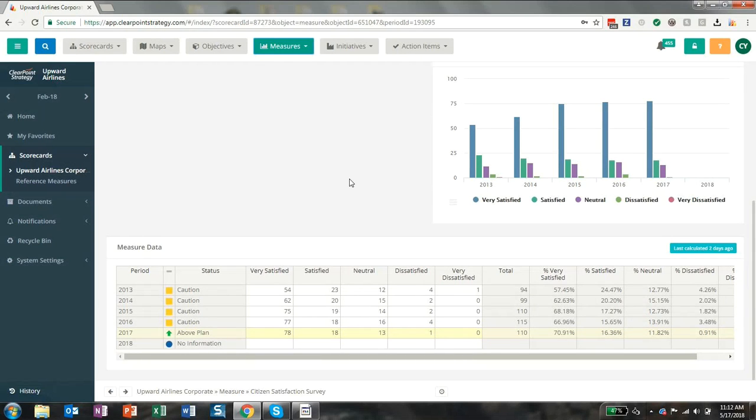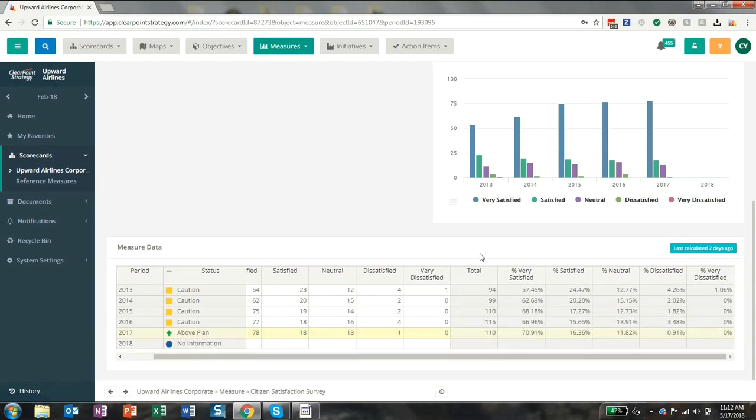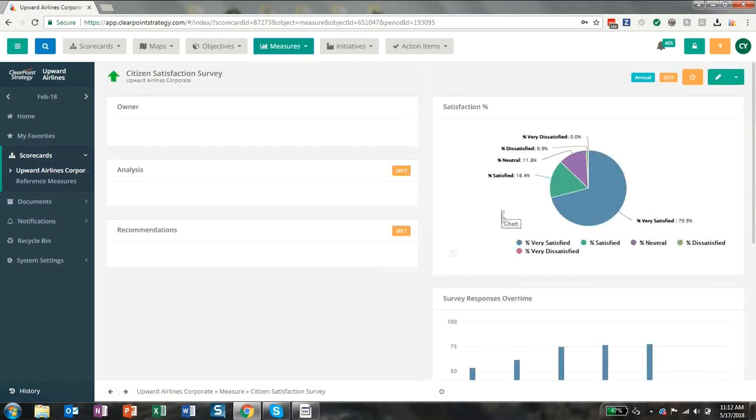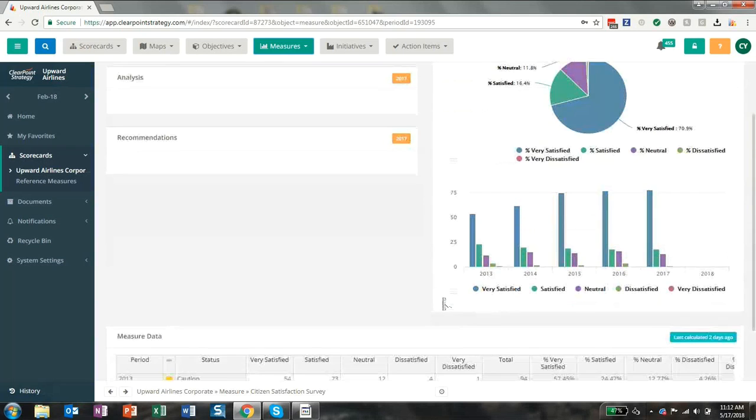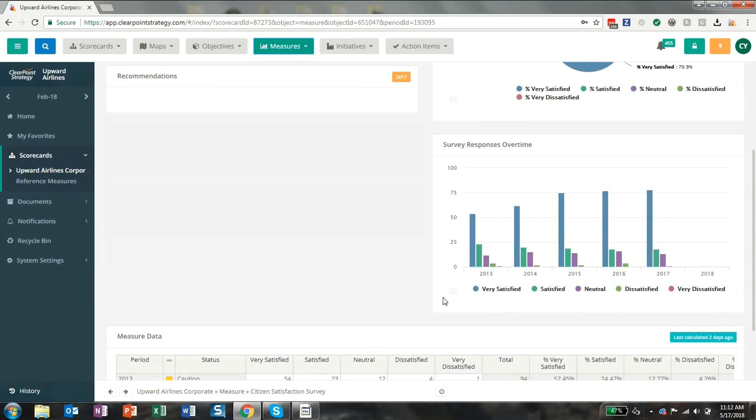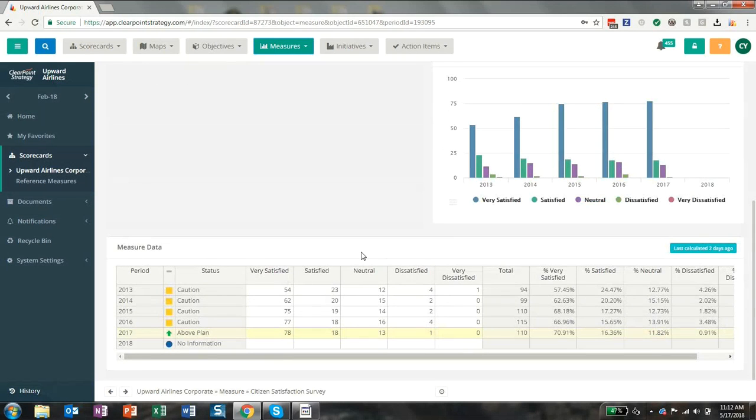So in the measure data table, you can see that we have series for the 5 different responses from very satisfied to very dissatisfied, as well as a couple of calculated series for the total and percentage of each response. If we scroll up, we can see our 2 charts. The first is a pie chart that displays the percentage for each answer given for a survey question. And the second chart is a bar chart that compares the number of responses from each answer and how this has changed over time. Lastly, we have an evaluation set up based off of our very satisfied series.